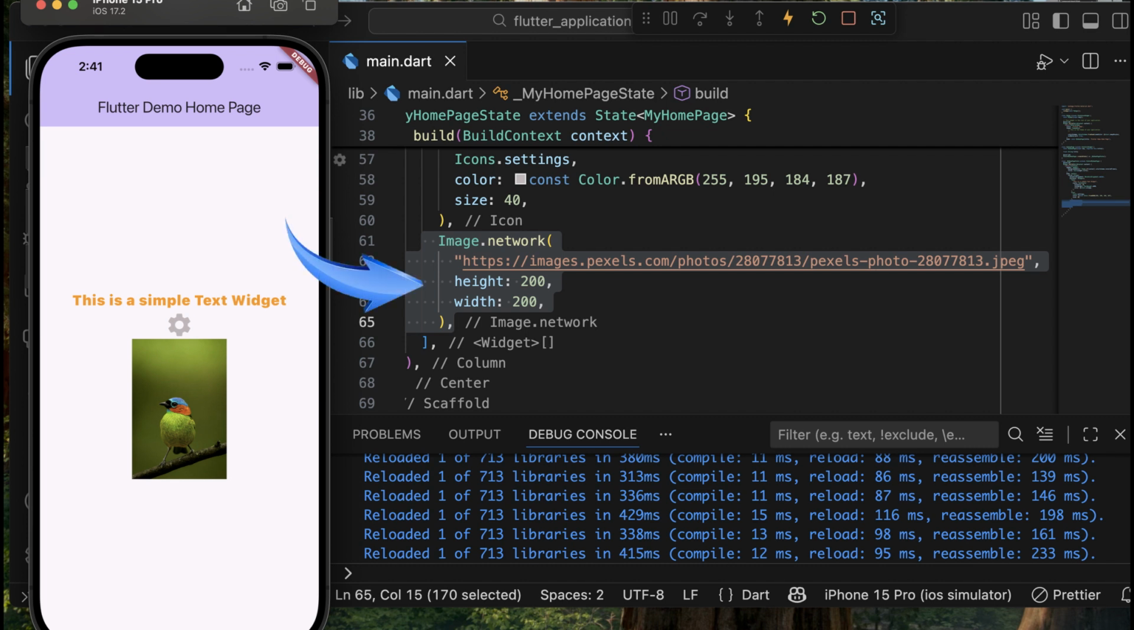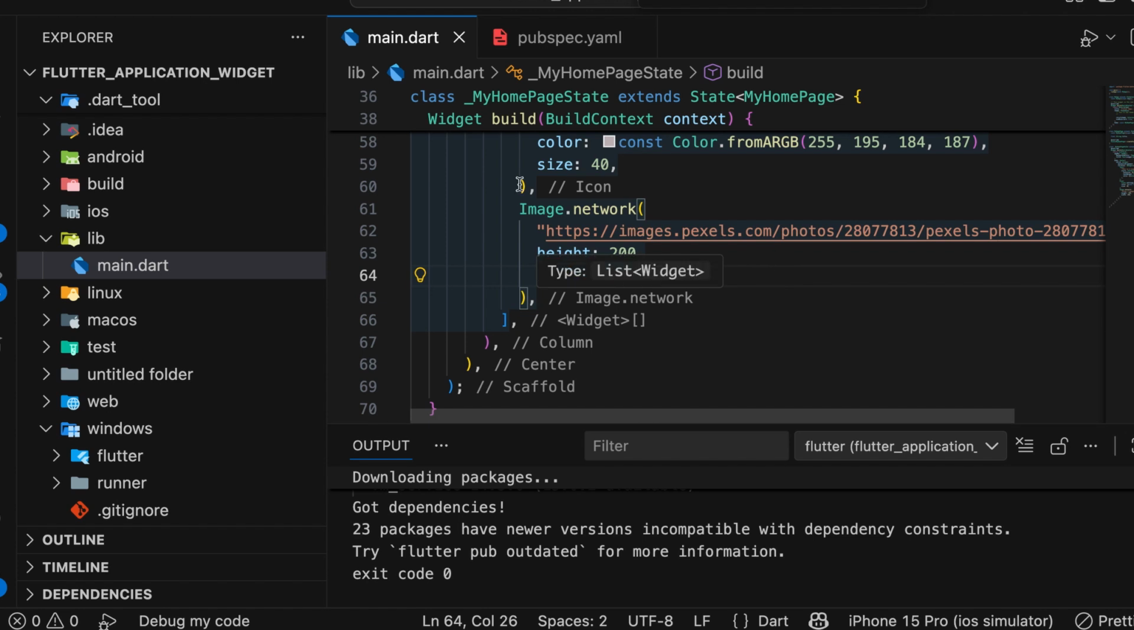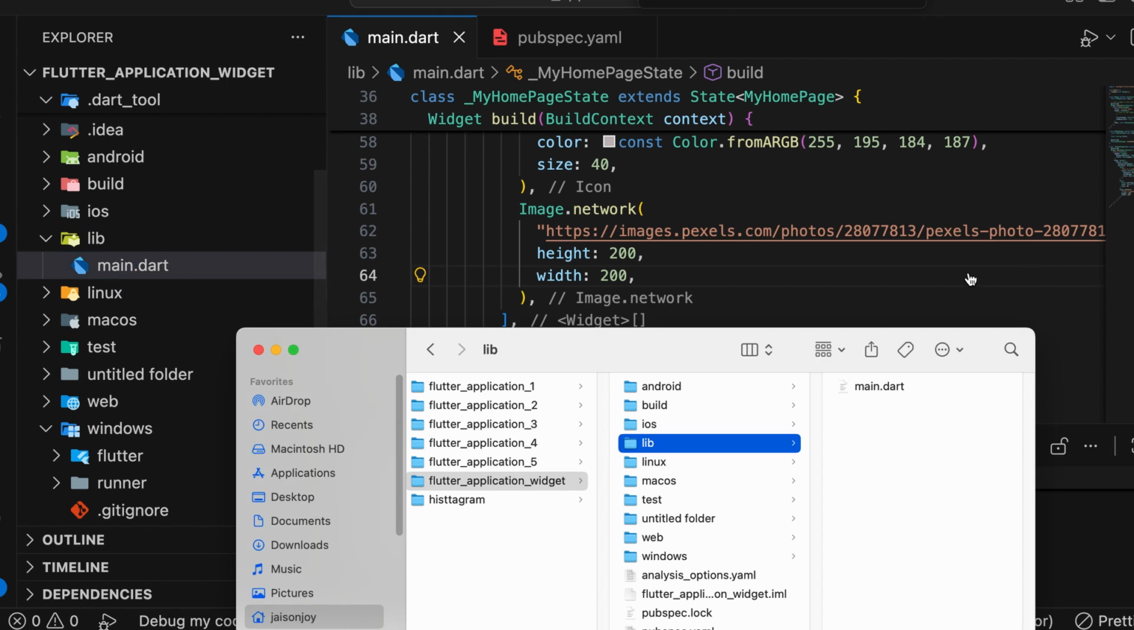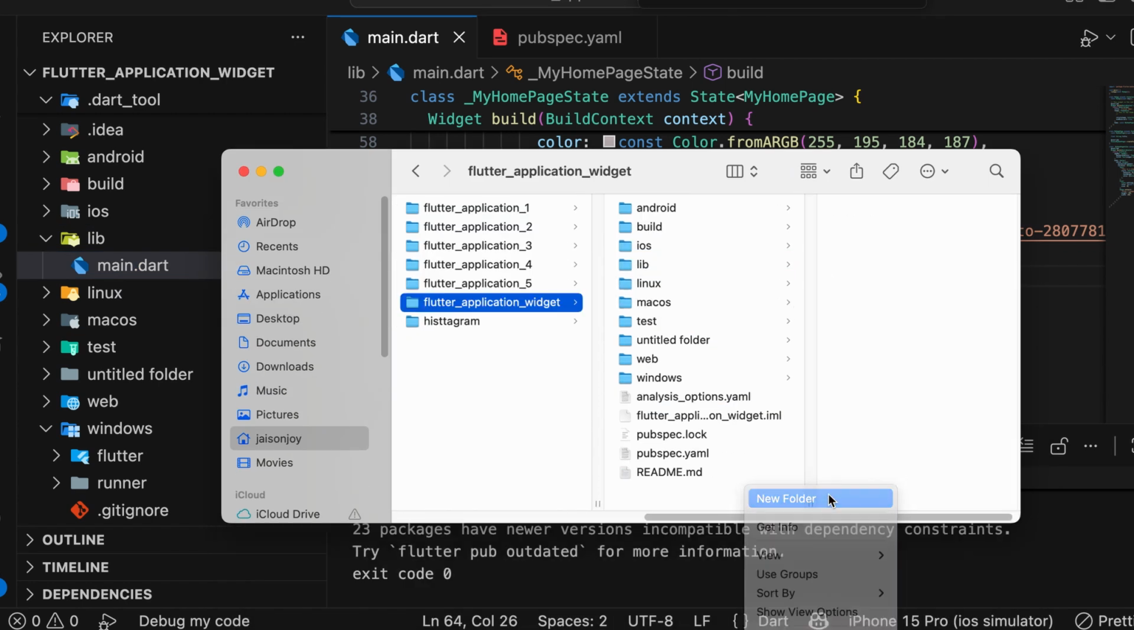Image widget. Next is the image widget. First, we create an image widget from the network by adding a URL inside the widget. We can also set the width and height. Now let's add an image from local assets. Create a folder in the root directory. I'll name it Images.